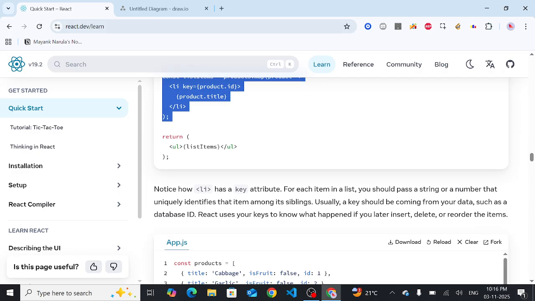Okay. So see, every li item has a key attribute. This basically helps React know that whenever this element changes, it has to look into its key value to understand what change has occurred in the DOM, right? So this lets React know how the items are going to be inserted, deleted, or reordered, right? So this is the use of keys.